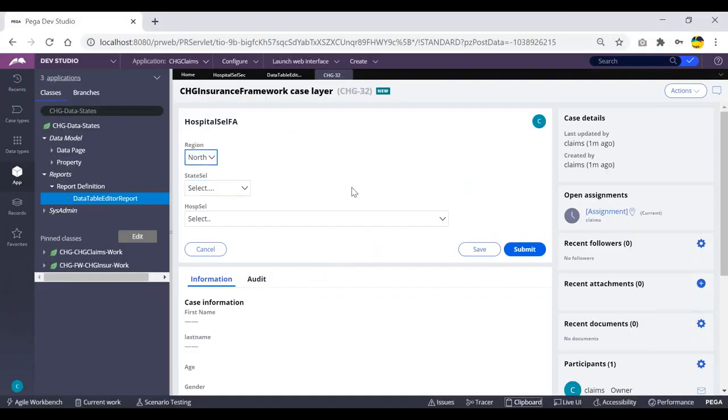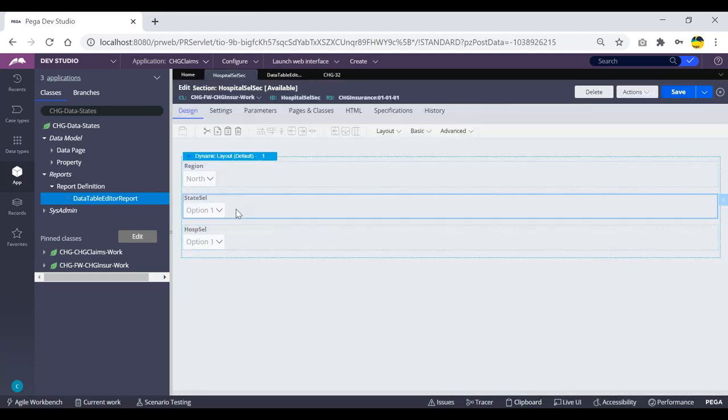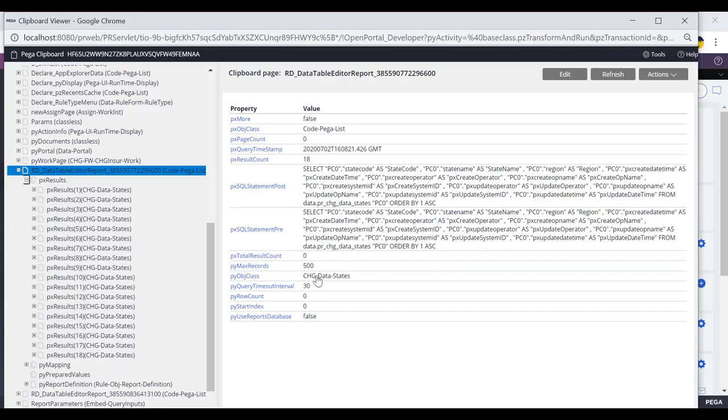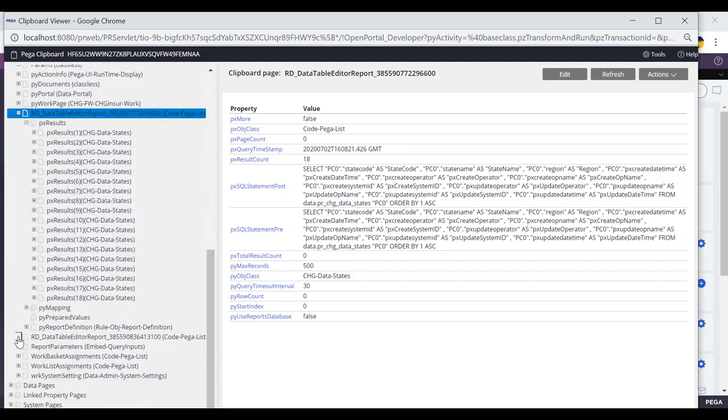Whenever we load this section, the source rule has to be executed, and the source rule has to execute this report definition. The report definition has to generate a pre-statement query based on the class name, and then convert itself into a post query. It has to interact with the database, and finally it pulls the data and stores it in the OOTB page list called PX results. This is the process it has to do. The same thing for the next report definition also.